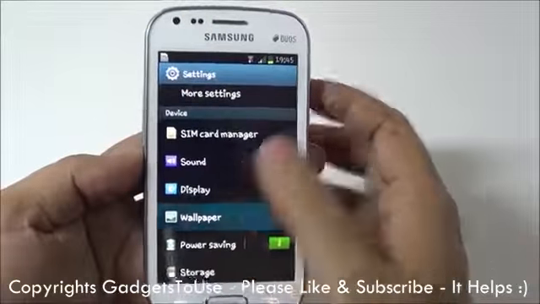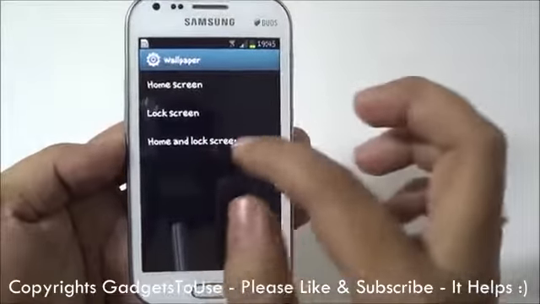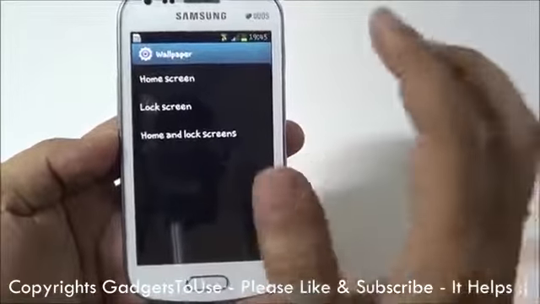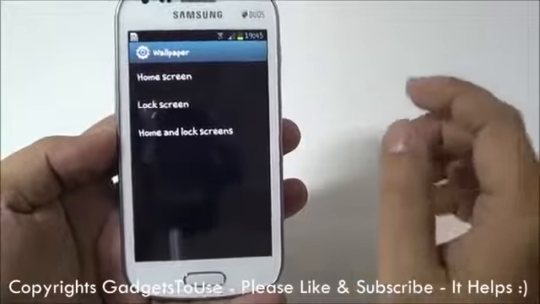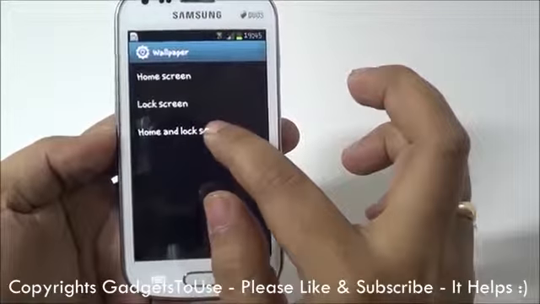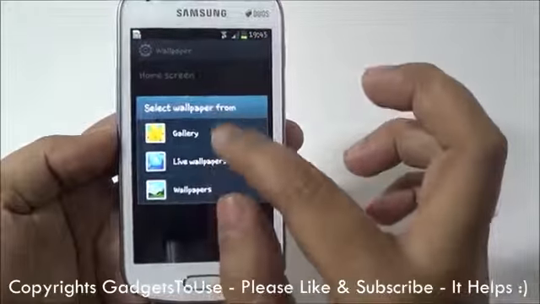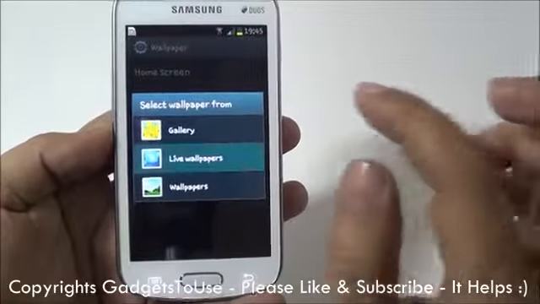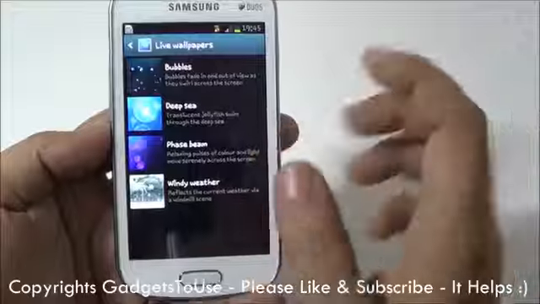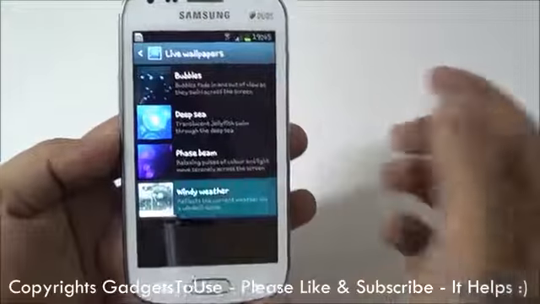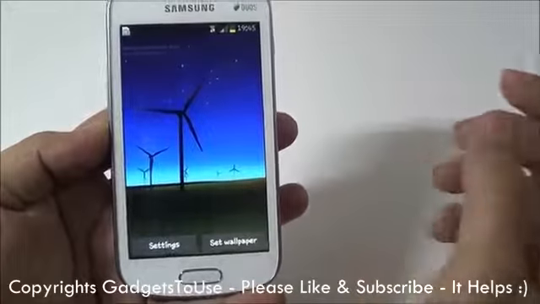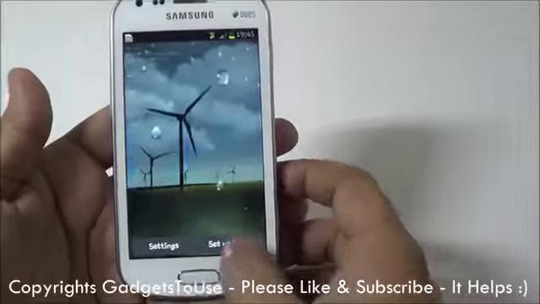Apart from this, if we go under the wallpaper, you do have the support for setting the home screen and lock screen wallpaper, both at the same time. You can select between different wallpapers from the gallery, from the default wallpapers on this device, and you do have the support for live wallpapers as well. So you can set a live wallpaper from here, and this is how the live wallpaper will look.